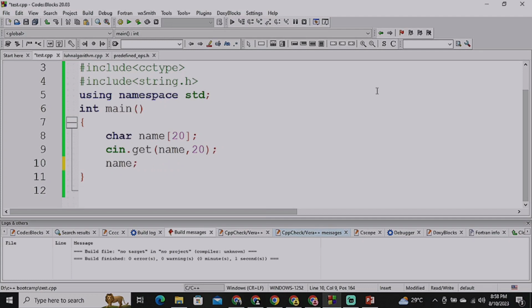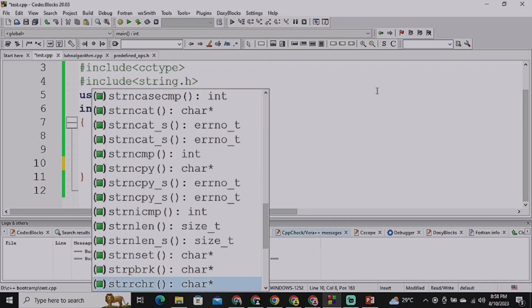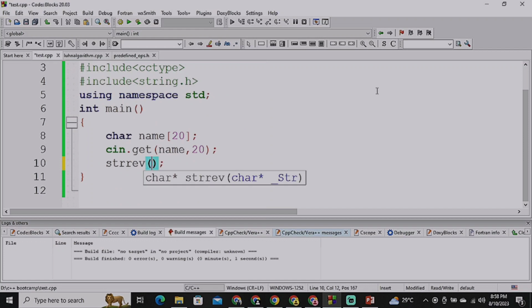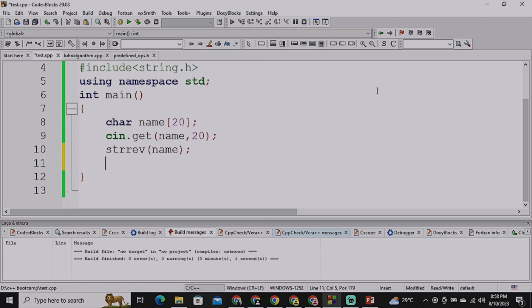For example, if you want to print the reverse string, I will use strrev and you will pass your name. Now it is received there as a pointer to the character, so it will change everything in the memory. So we do not need any kind of receiving variable to get the returned value. Everything is done with the help of pass by reference.